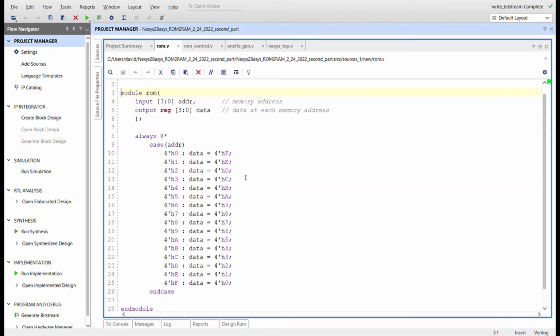I populated it with data to count. So each address is in hex, it's 4 bits, and it's going to count from 15 down to 0 as the address counts up.